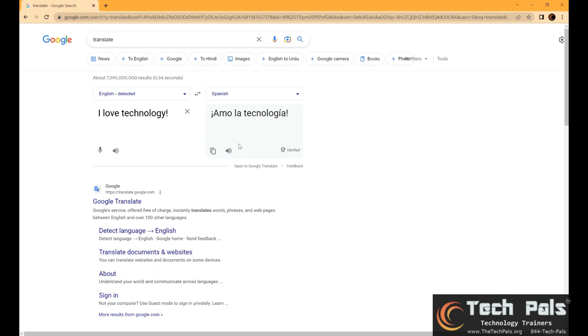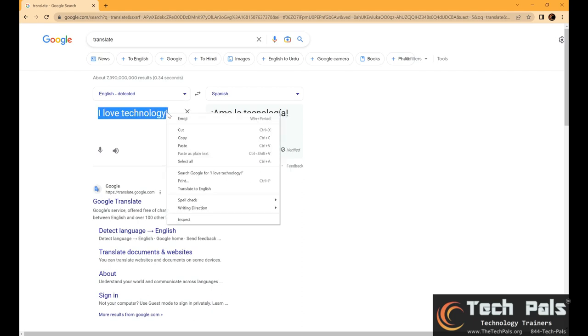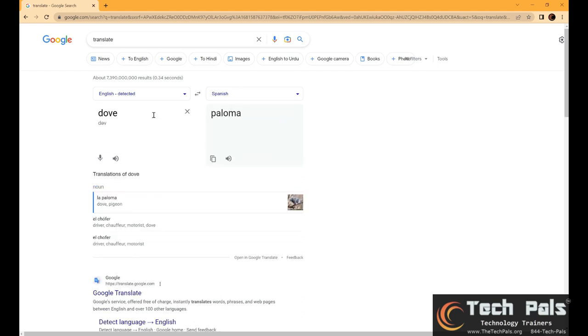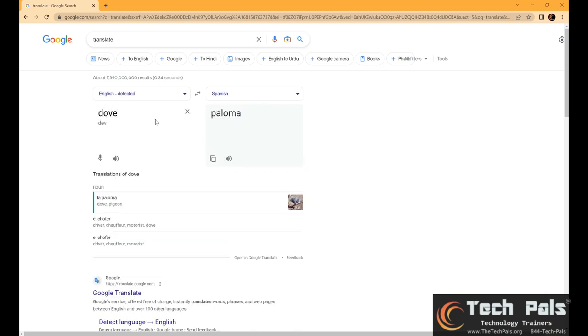And it'll give you the pronunciation. So let's say we're detecting language. So I go, dove el baño? Oh, what is this? And you're trying to do it. It's donde está. No, I'm trying to do Italian, my friend. Italian? Dove? It's trying to translate to Spanish. That's what I think this.